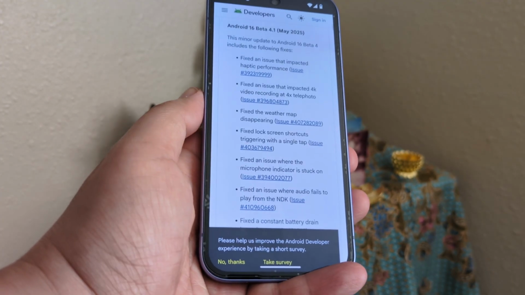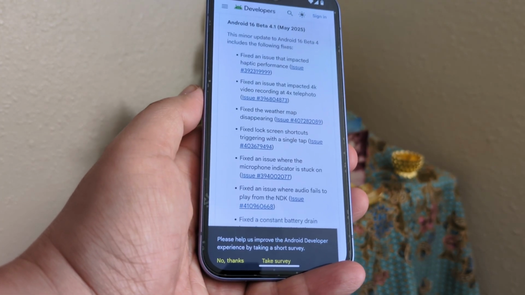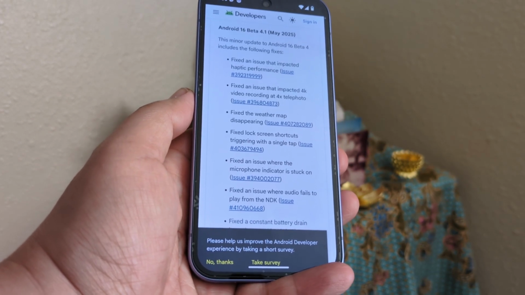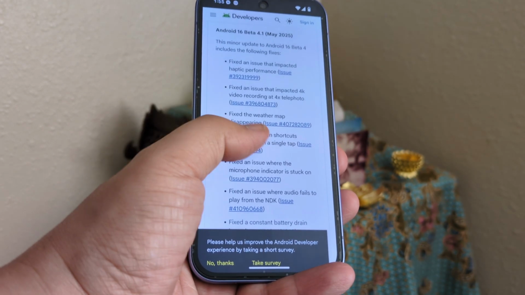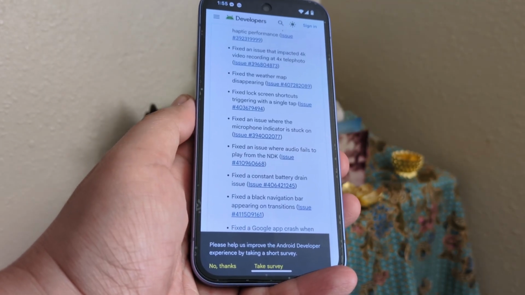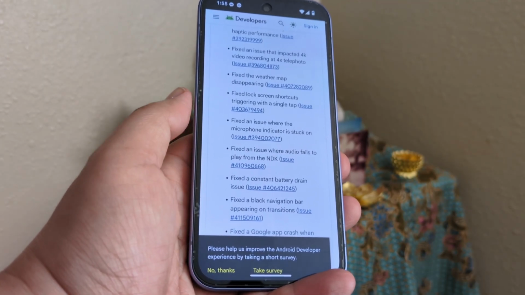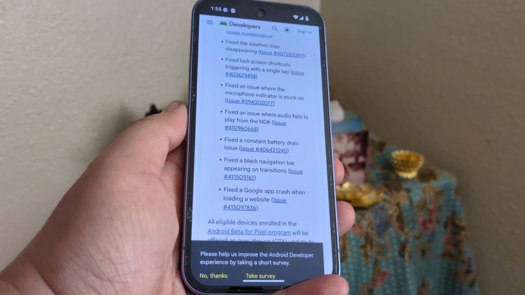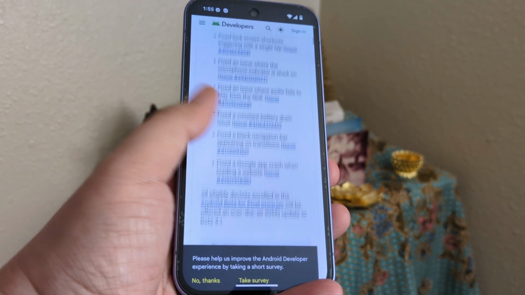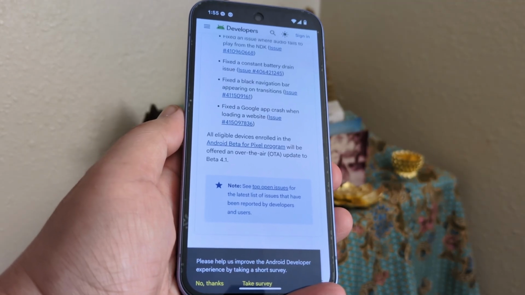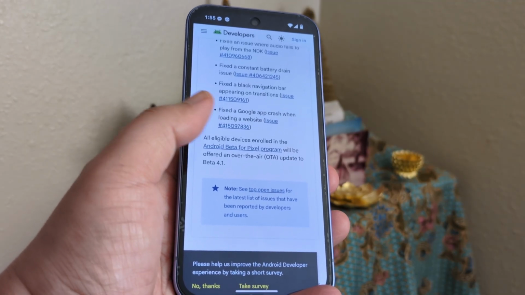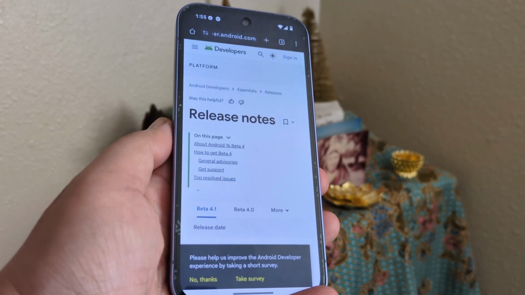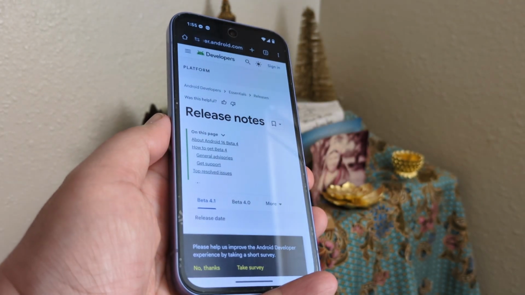So one of the things that it fixes is an issue that impacts the haptic performance, an issue with the 4K video recording at 4x telephoto, the weather map disappearing, lock screen shortcuts triggering with a single tap, an issue where the microphone indicator is stuck on, an issue where audio fails to play from the NDK, a constant battery drain issue, and a black navigation bar appearing in transitions. Lastly, it fixed a Google app crash when loading a website.